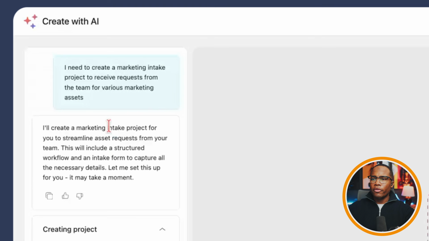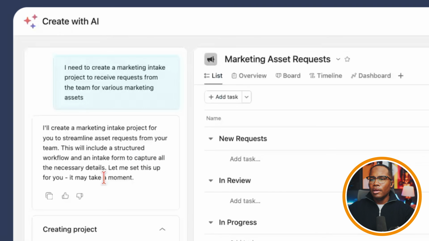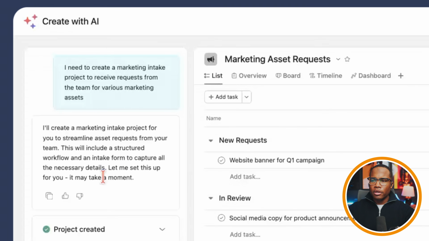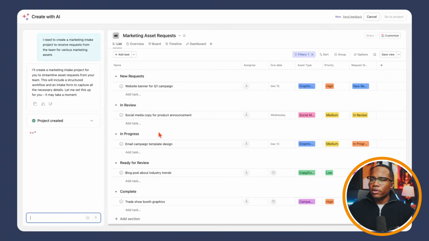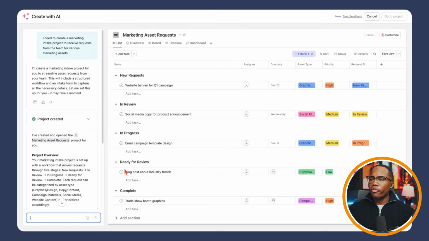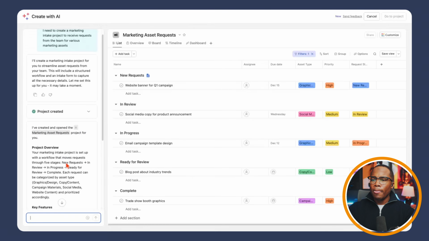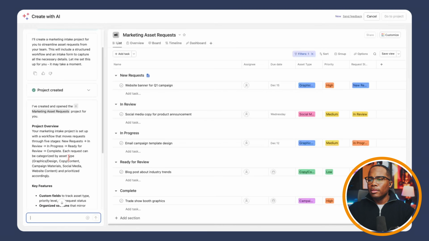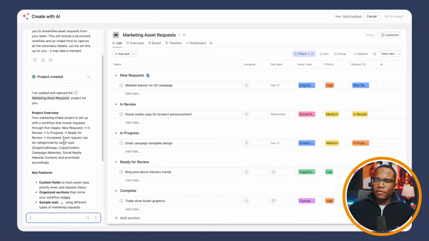Great, and it said, I'll create a marketing intake project for you to streamline asset requests for your team. This will include a structured workflow, intake form, capture all your necessary details, and so on. And so, as you can see, it's starting to create that project. It's got a new request section, in review, in progress, ready for review. I've created and opened the marketing assets request project for you.